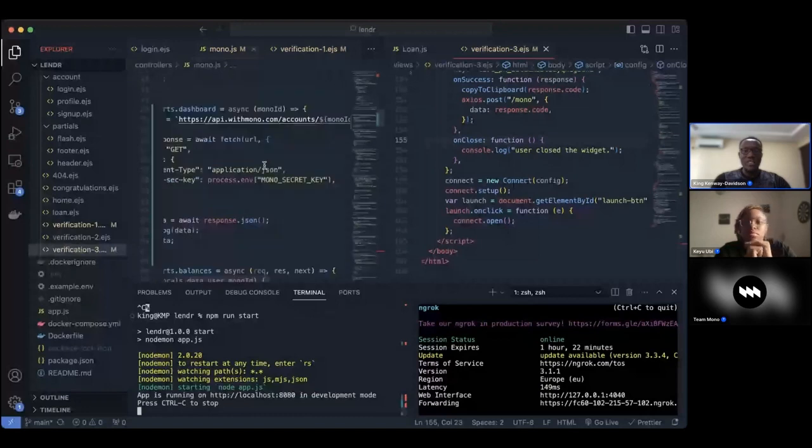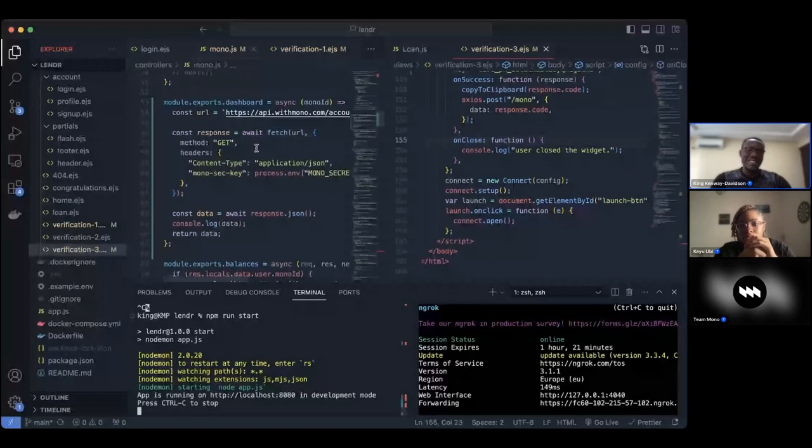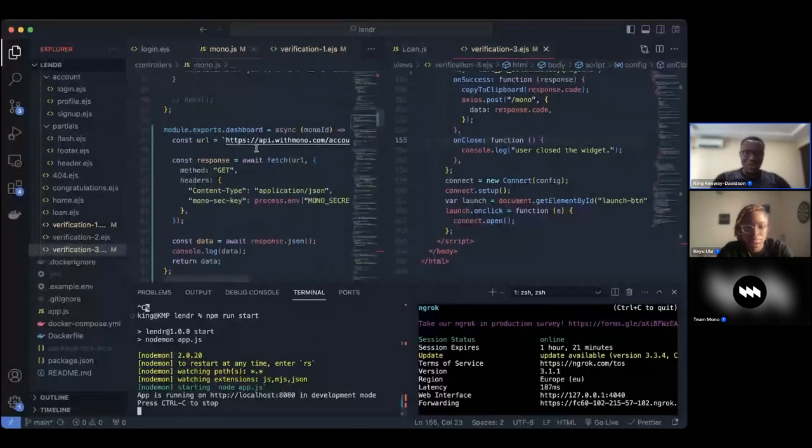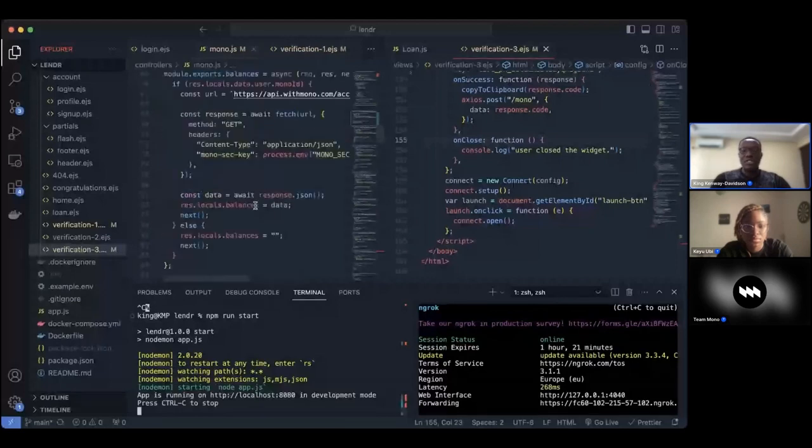So here we have the Mono Identity API being called as well, that also fact checks the information provided earlier on in the NIN process and tries to compare through another controller, which I'll also show. Here we have the account balances API implemented that gets us the account balance and other bank account information that includes the account name, the account number, and some other account information, which we'll also share on our documentation shortly.